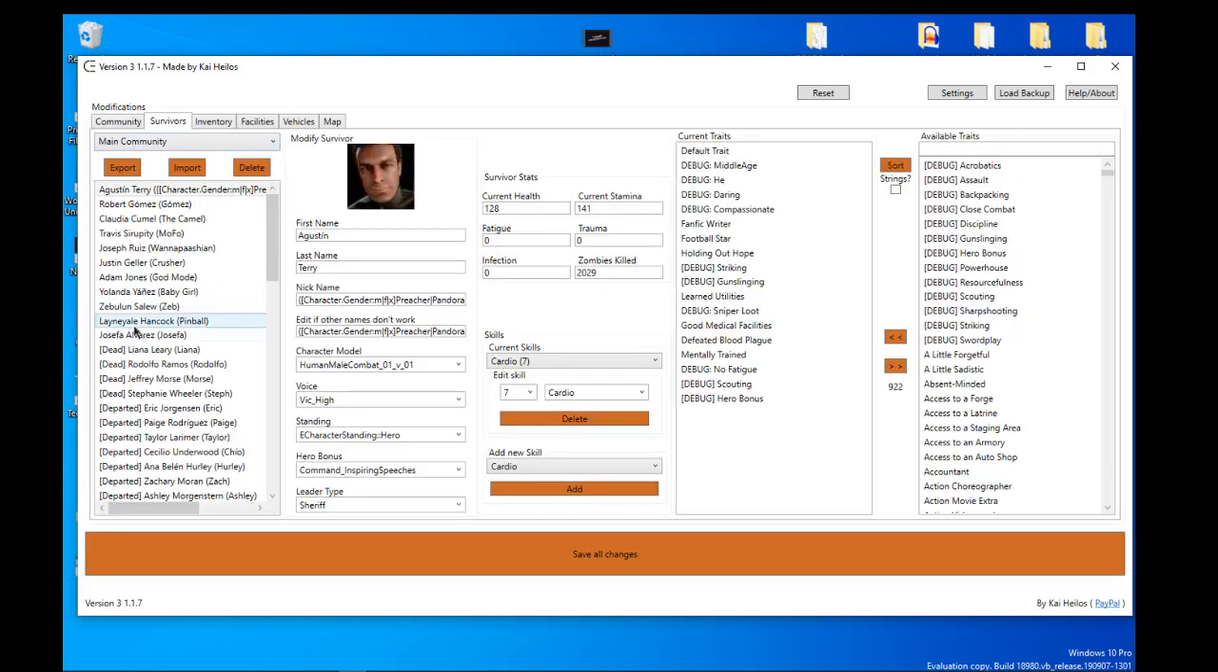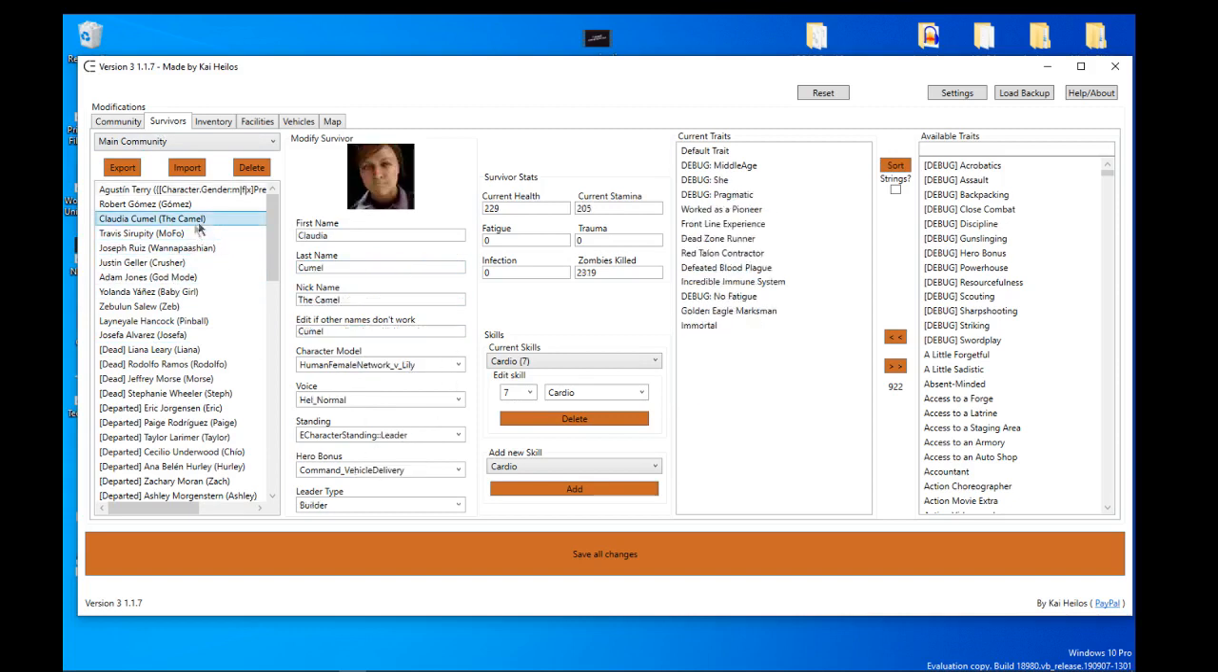You come over to Survivors. Here you can change traits, you can change looks, the voice, their standing, everything. So if you wish to change their name.